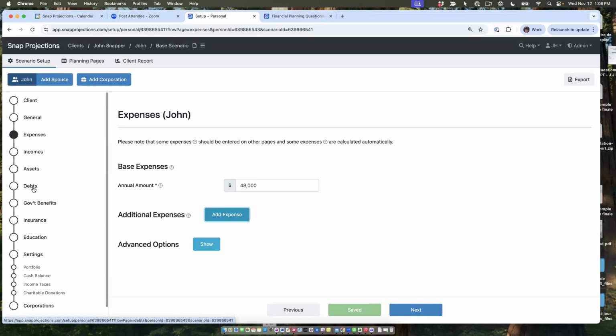So, for example, we'll be putting information relating to the debt repayments elsewhere, as well as including insurance premiums for any insurance policies they might have. So those amounts would not be included as part of our base expenses. And again, that's because they're provided for elsewhere in the software.